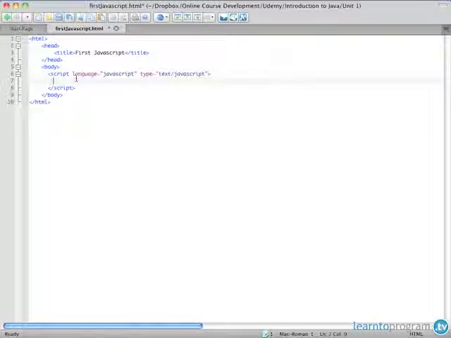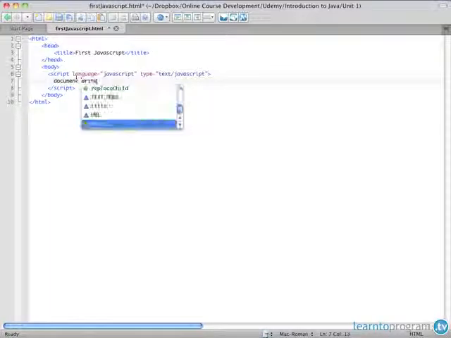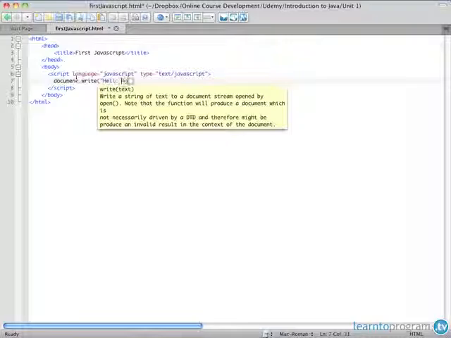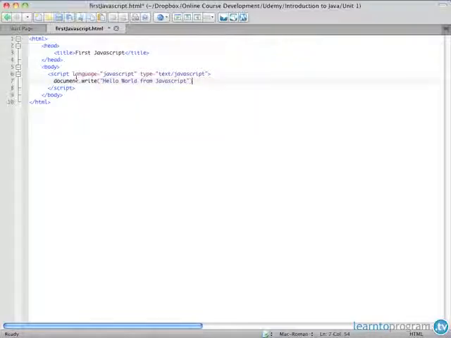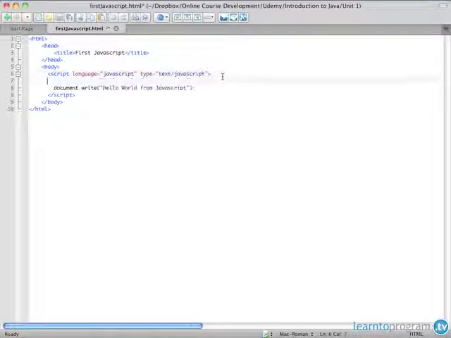Alright, so what we want to do now is write document.write hello world from JavaScript. So now that we've done that, we actually have written our first JavaScript command. The command is document.write, and this says basically output to the browser. I'm going to put above that what's called a comment. Comments are ignored by the browser, so I'm going to put here output to the browser.